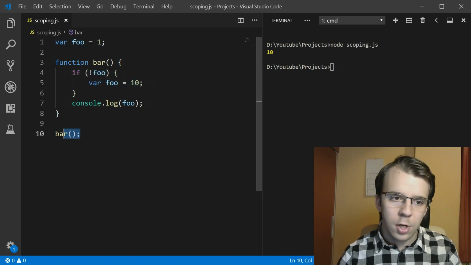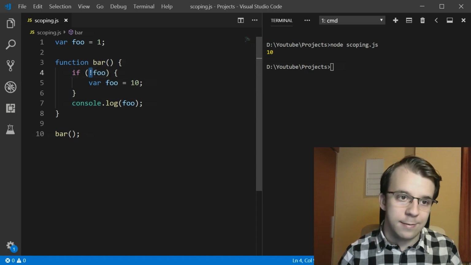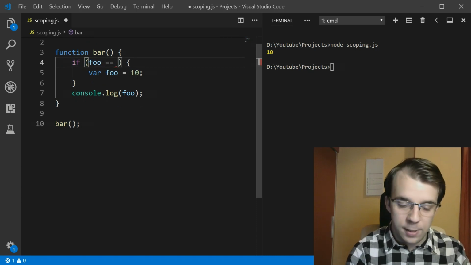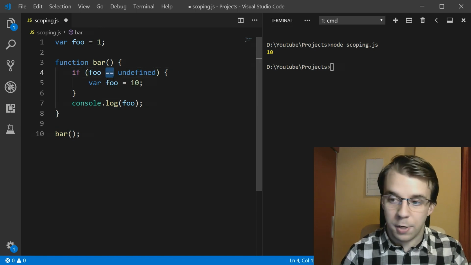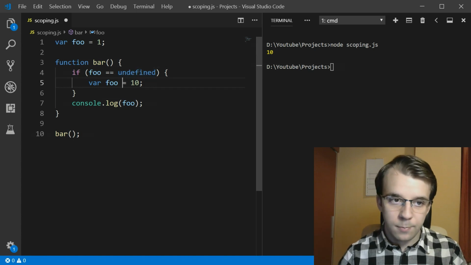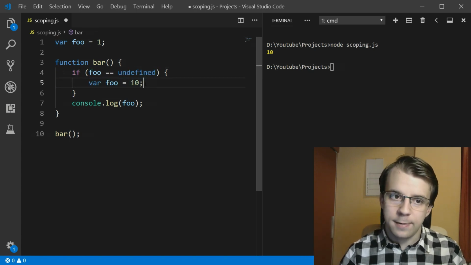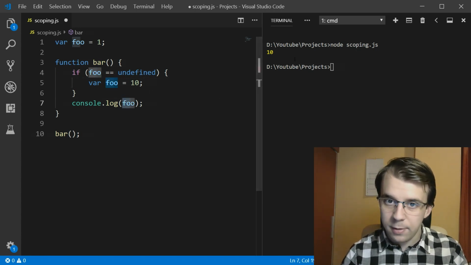But when we're calling this function, we are checking if foo is undefined. Basically, not foo is, in this case, similar to saying if foo is undefined. Notice the double equal here. So if foo is undefined, we are actually declaring foo again, equal to 10. And when we're printing, we can see that it's actually 10 that is printed on the screen.